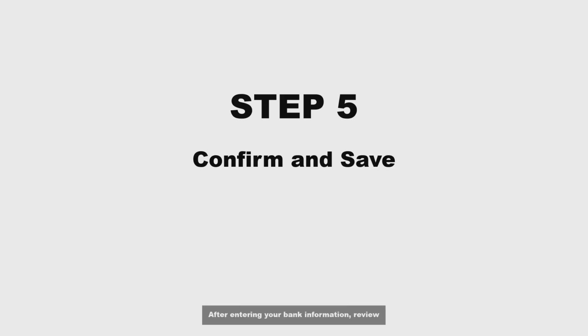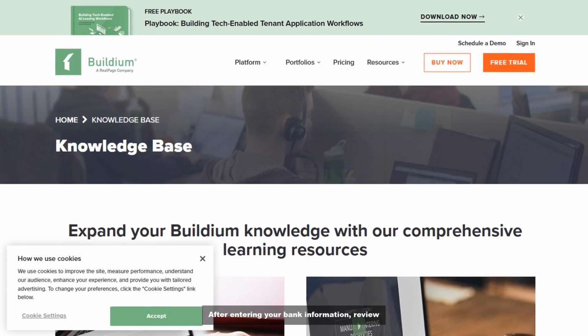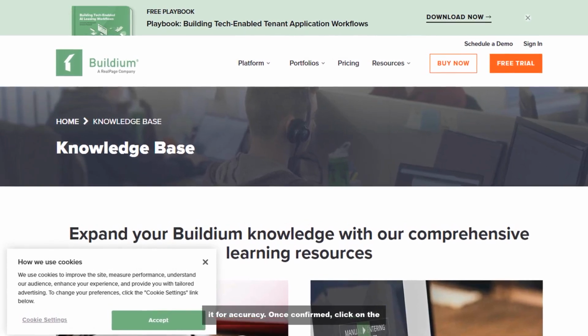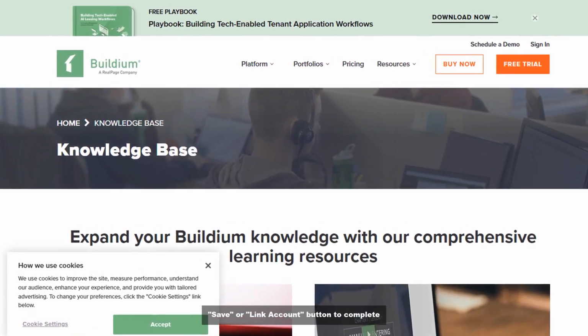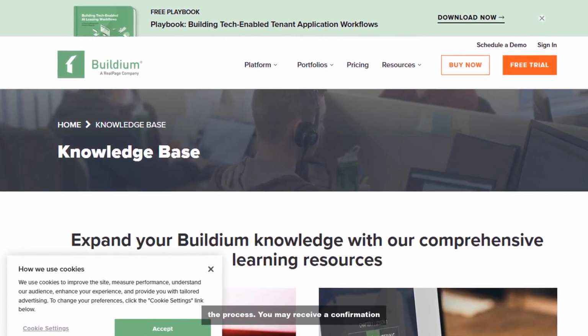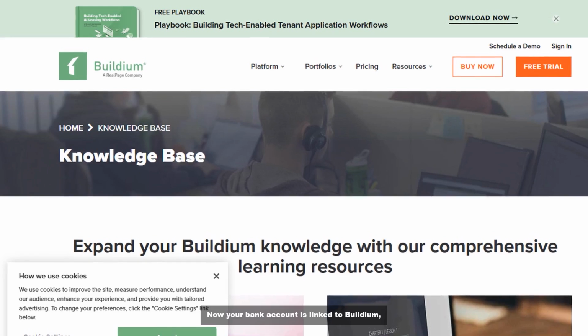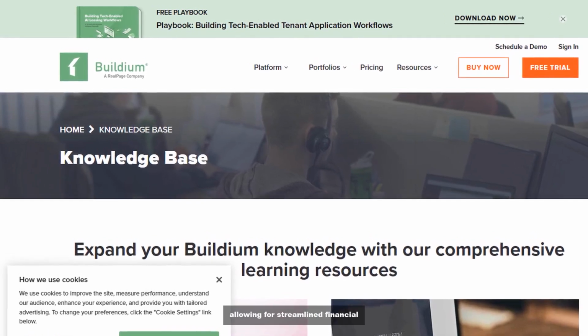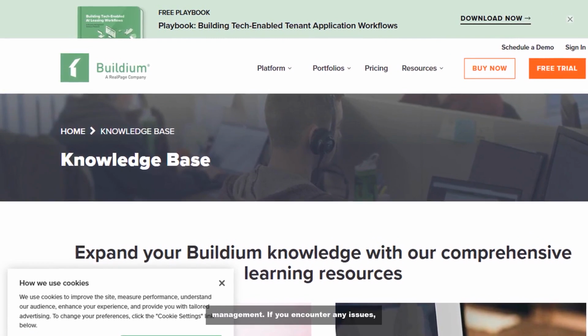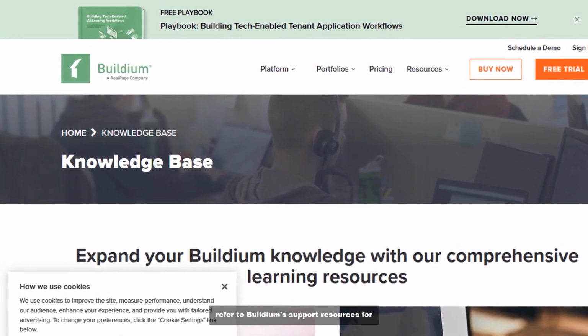Step 5. Confirm and save. After entering your bank information, review it for accuracy. Once confirmed, click on the Save or Link Account button to complete the process. You may receive a confirmation message once the account is successfully linked. Now your bank account is linked to Buildium, allowing for streamlined financial management. If you encounter any issues, refer to Buildium support resources for assistance.